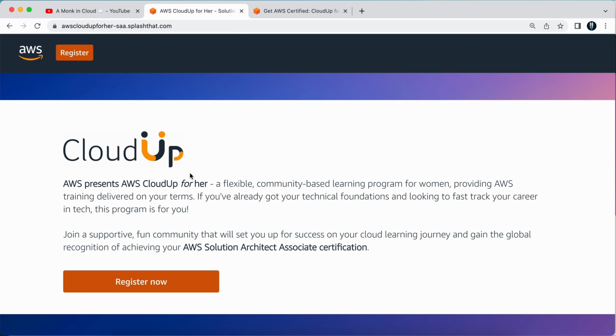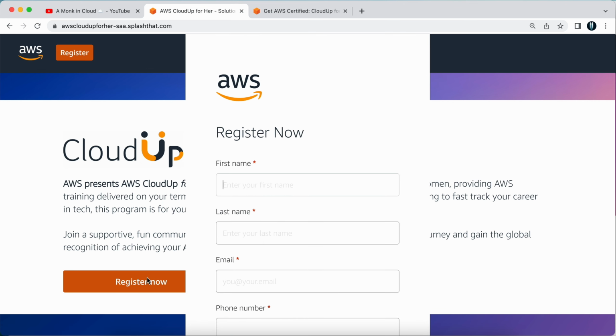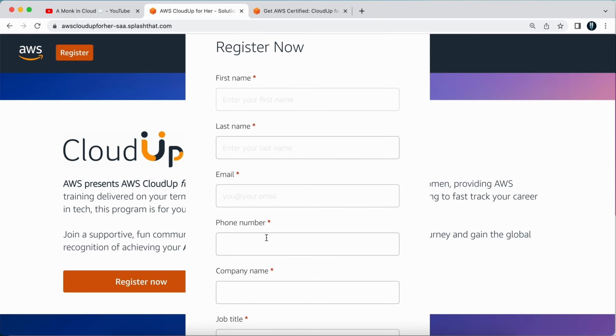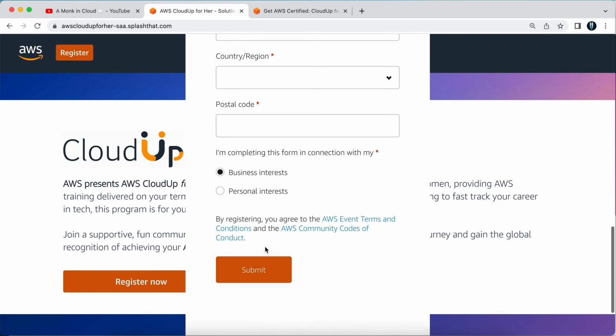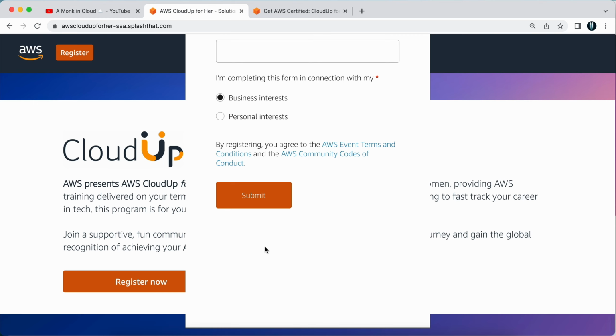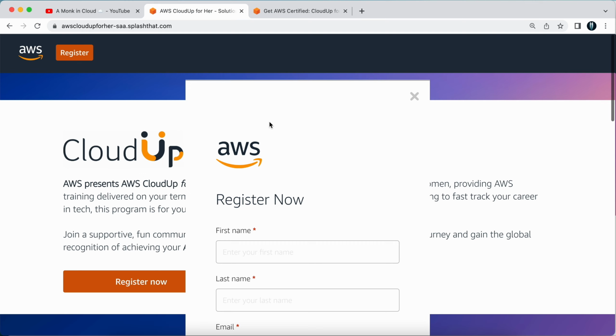So you would be getting a 50% discount voucher for taking your AWS Solutions Architect Associate certification exam, right? All you have to do is click on register now here and fill in all the details like first name, last name, email, phone number, company, and all those things. It's just a straightforward thing, right? If it is for a business one, or if you're taking this for your personal interest, you can fill in the details again and click on submit and you would be notified via an email, right?